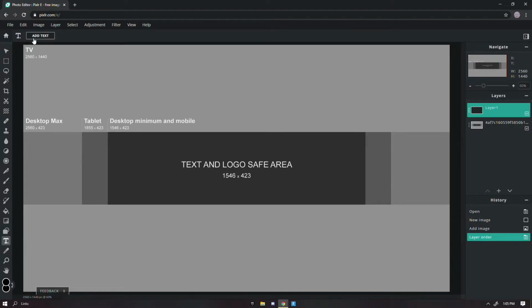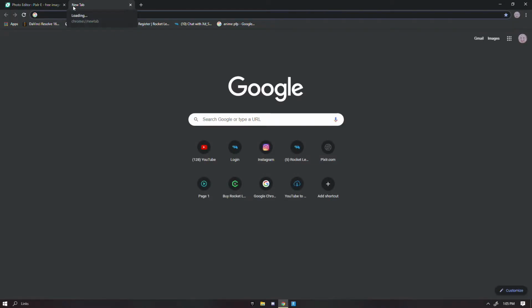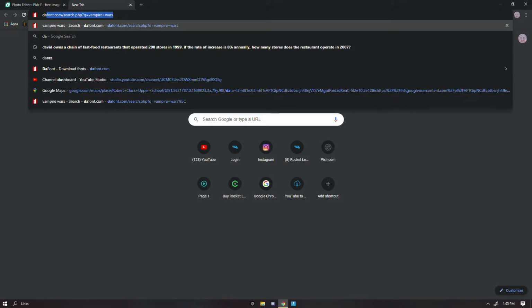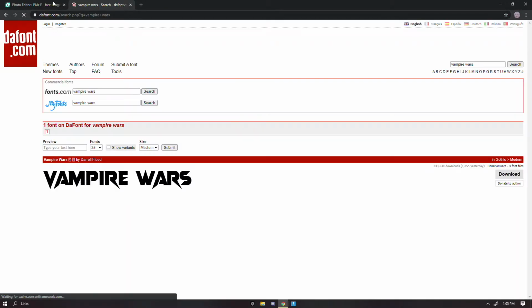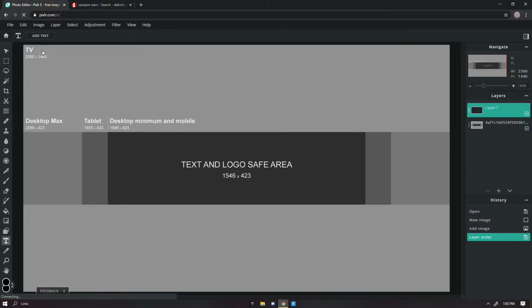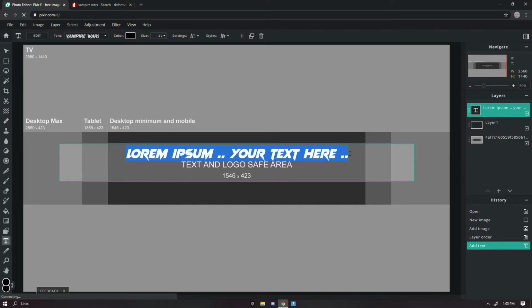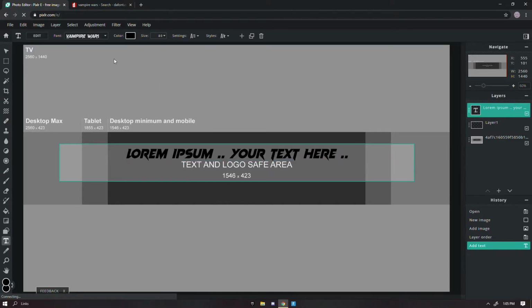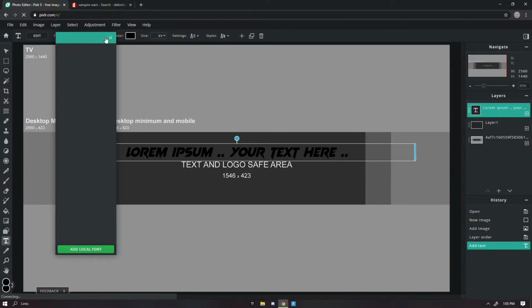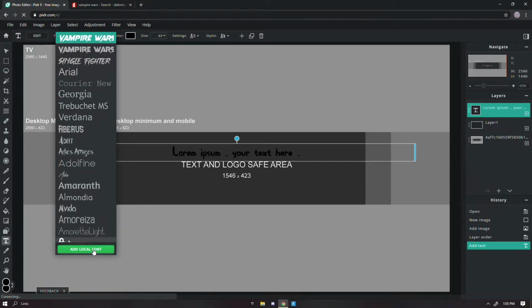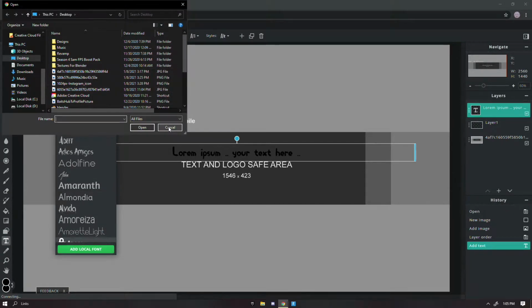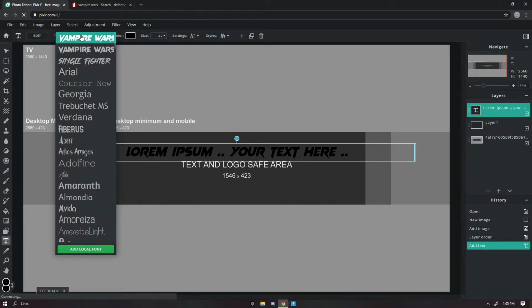First of all, if you would like to have a font, you will go in the font and download your font. For this video, I am going to be using the font Vampire Boars. You will then come back to here. You will click on it once you have clicked on the text icon. It will then open up like this, but it will not be in this font. You will click on font, go to add local font, and then you'll click on it where you have saved it. It will come up at the top of this file.